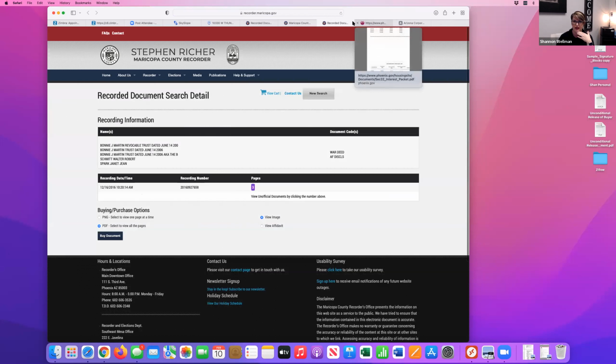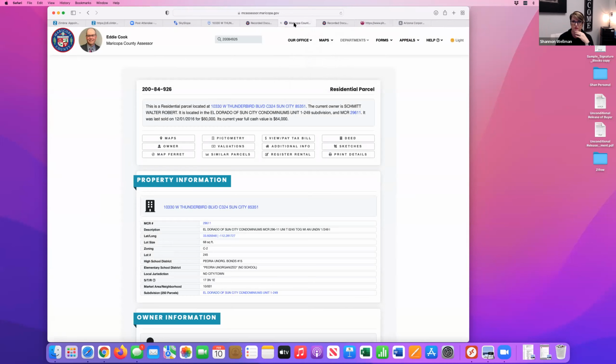So everybody follow that? Again, instead of clicking from Monsoon, go to the actual assessor's office, then go to those recorded documents, because that will then take you to the recorder's site as well for the most current one. Does that make sense?